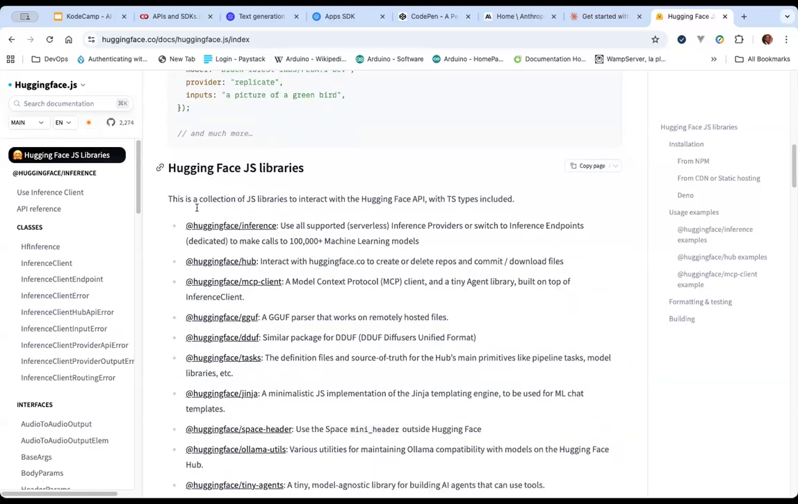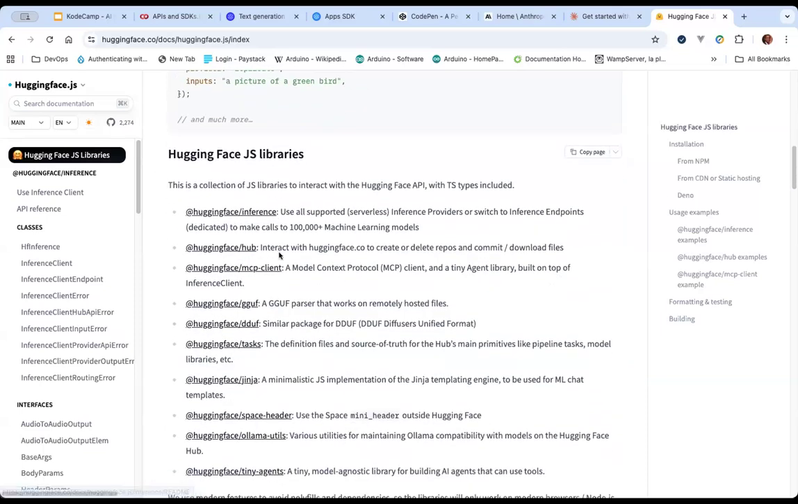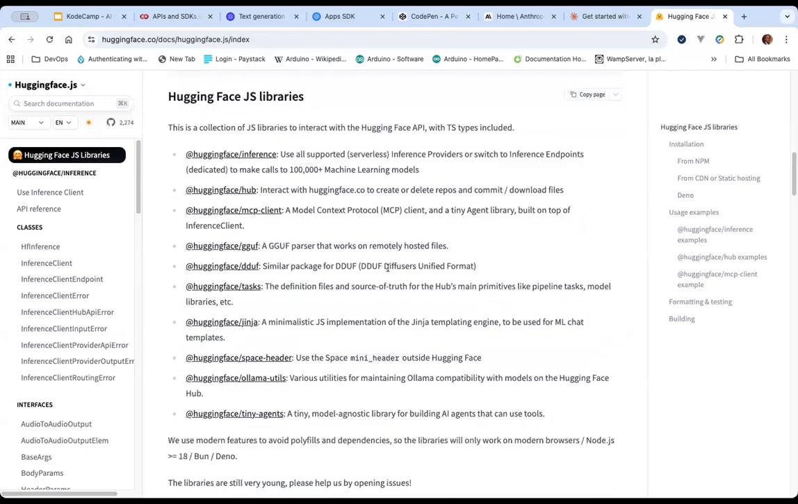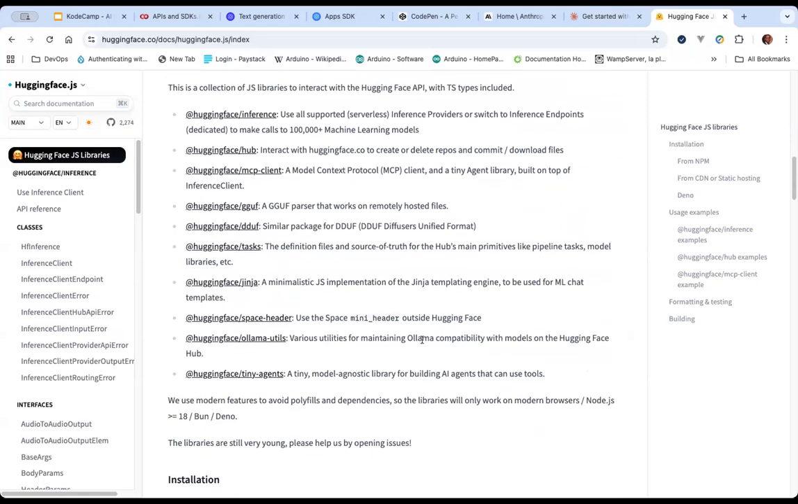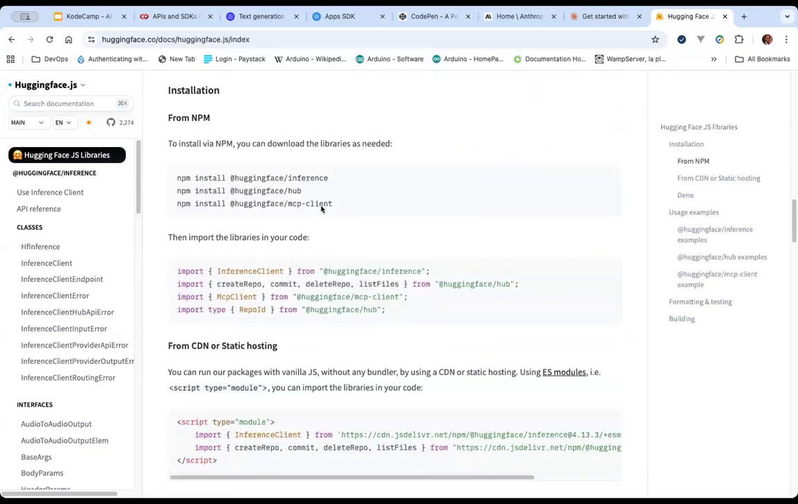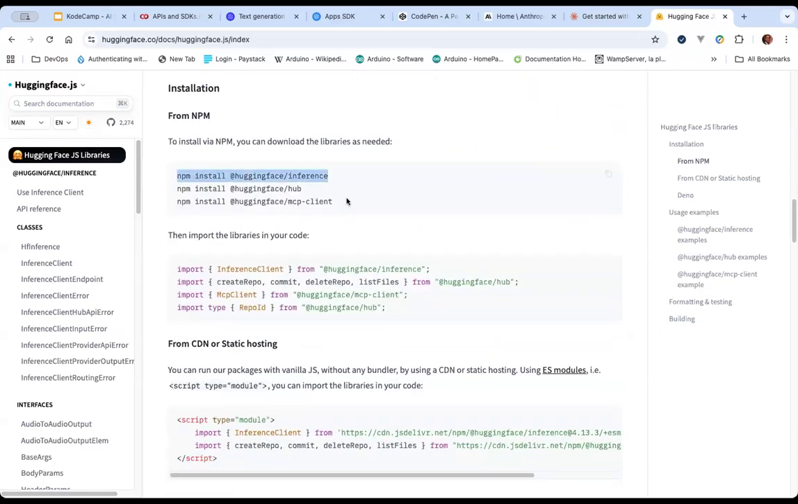So you have a lot of JavaScript libraries here: inference, the hub, which allows you to interact with the hub, the MCP client, which is a Model Context Protocol client, basically a tiny agent library. Then you have GGUF, DDUF, which is for diffusers. Then a lot of other things. You have Ollama, which allows you to maintain compatibility with Ollama models. Most of the time you probably just use inference and maybe hub, maybe MCP client.